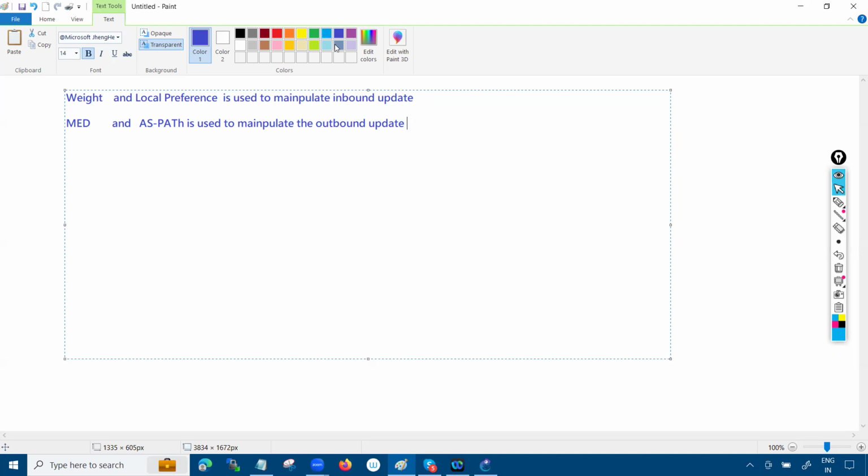So we can call it this way as well, understand? I understand this is a little bit confusing. You need to watch the video at least 2 times, then you will understand, because there will be lots of theory and lots of command line. So weight and local preference are used to manipulate the inbound update, or we can say outbound traffic, because update is just the opposite of traffic. Same thing, outbound update, inbound traffic.